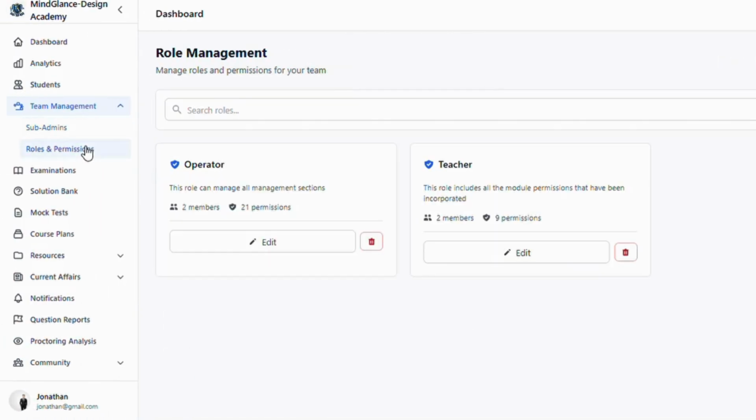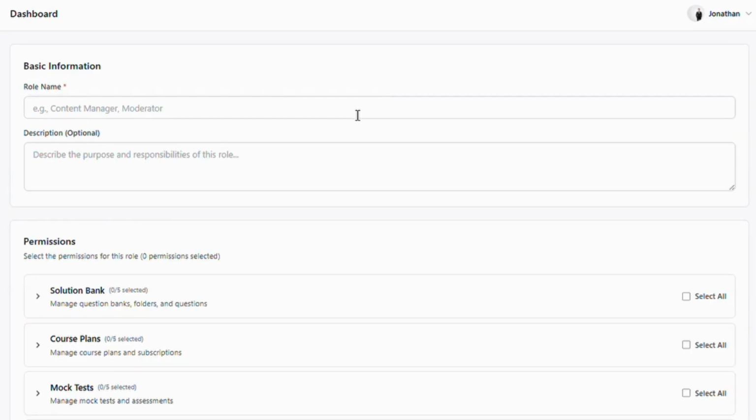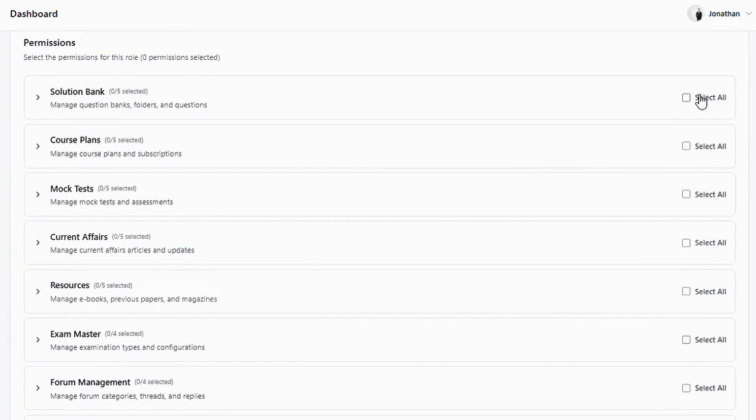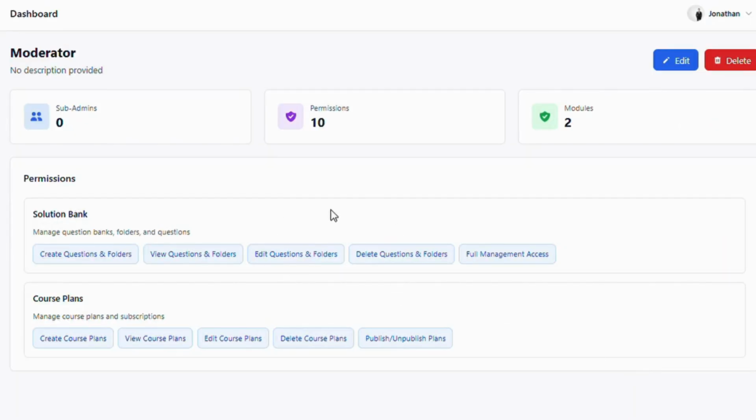Next, move to the Roles and Permissions section. Here you can manage existing roles or create a new one. To create a role, click on Add Role, enter the role name, and description is optional. Then select the permissions you want to assign to this role and click on Create Role. Your newly created role will be listed here.